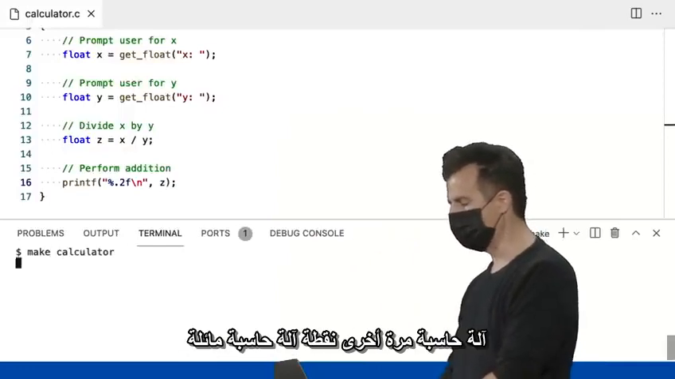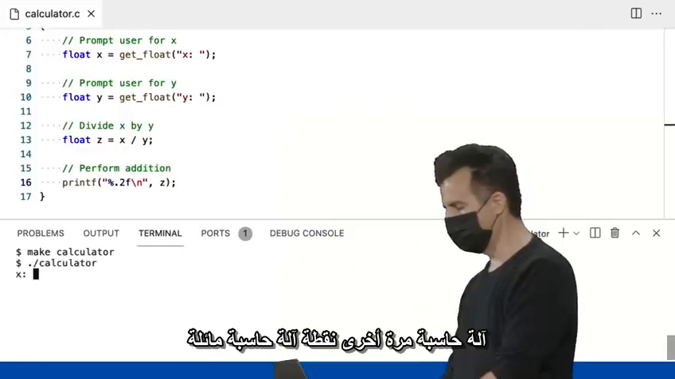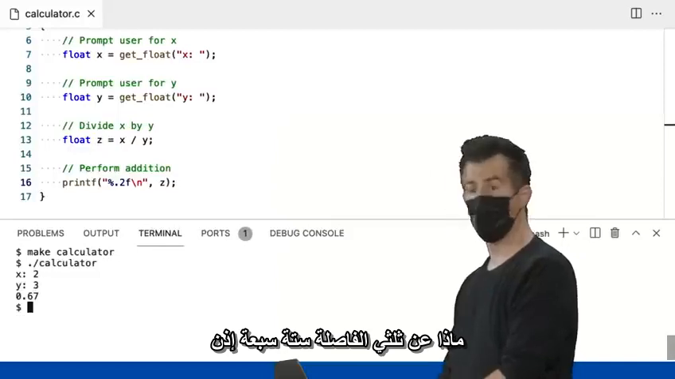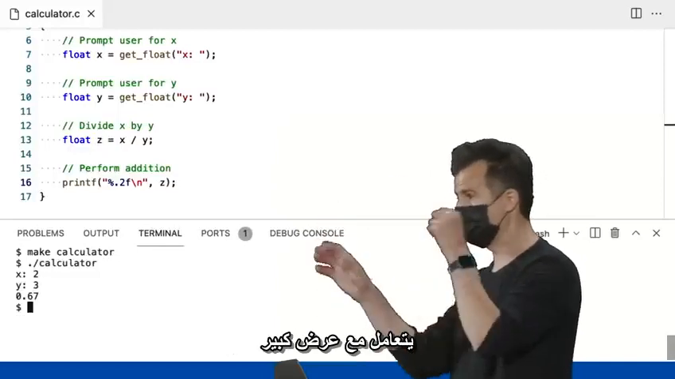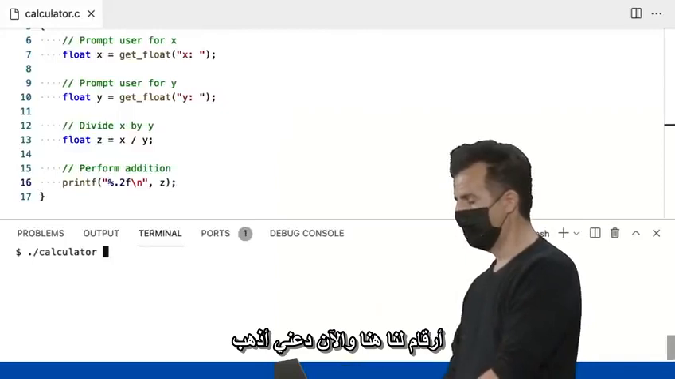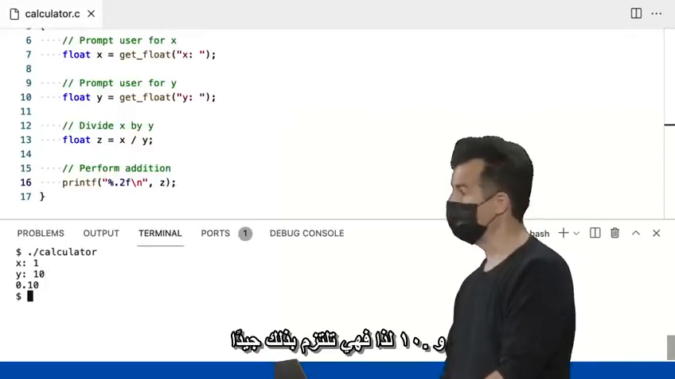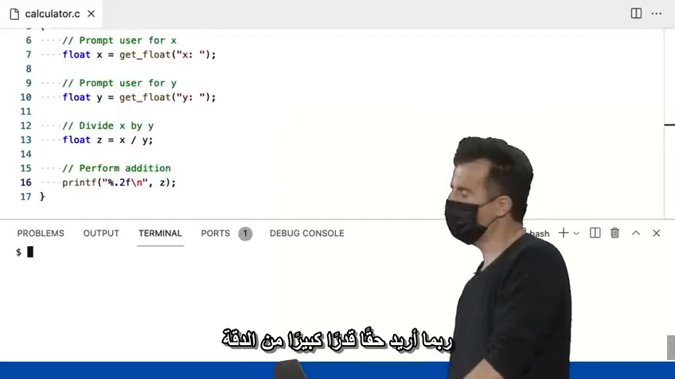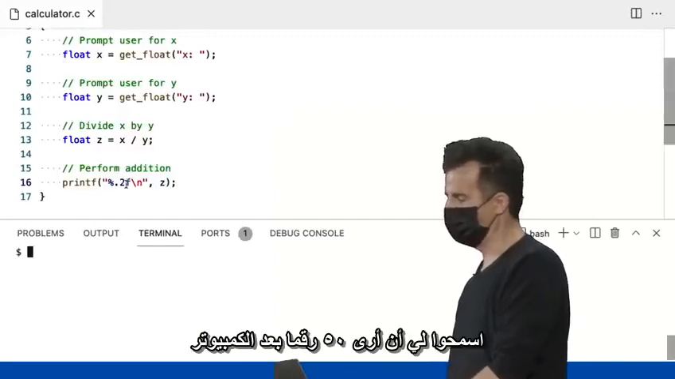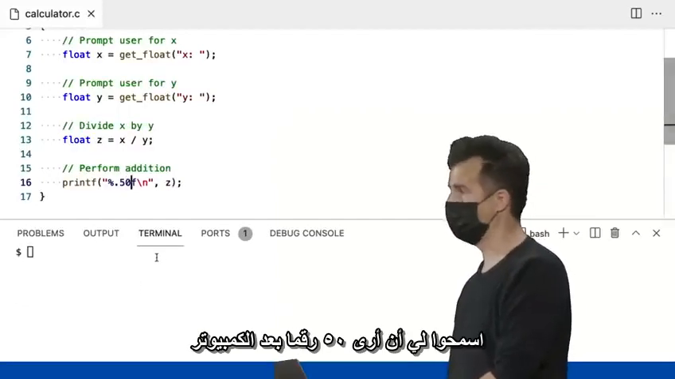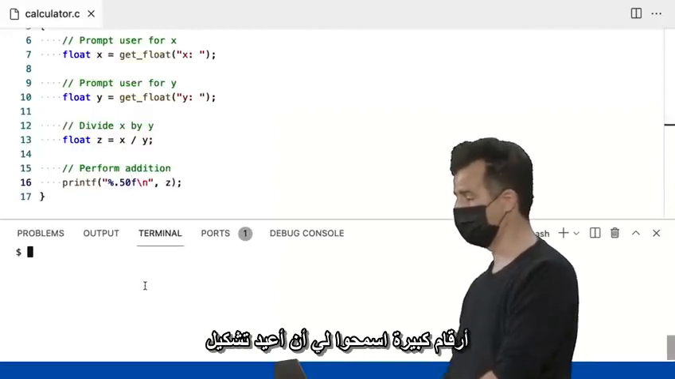So let me do make calculator again. ./calculator. How about 2/3? 0.67. So it handles the display of significant digits for us here. And now let me go ahead and do 1/10 and 0.10. So it's adhering to that. Well, maybe I really want a lot of precision, right? I've got a really powerful computer. Let me see 50 numbers after the decimal point. That's a lot of significant digits.